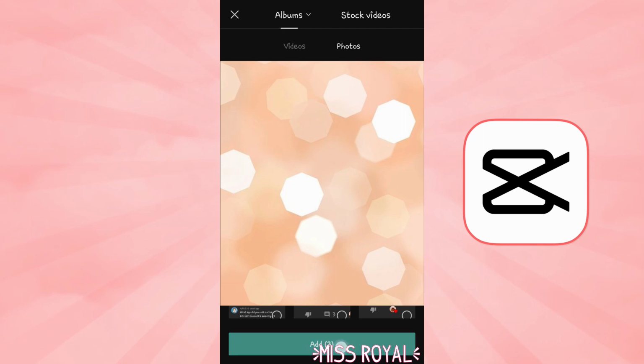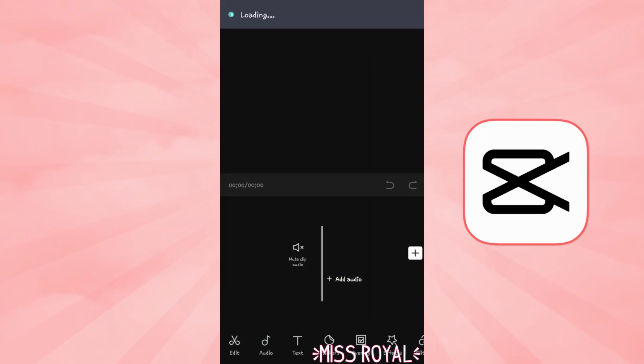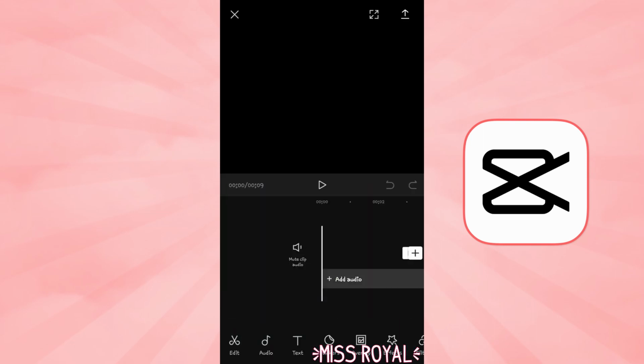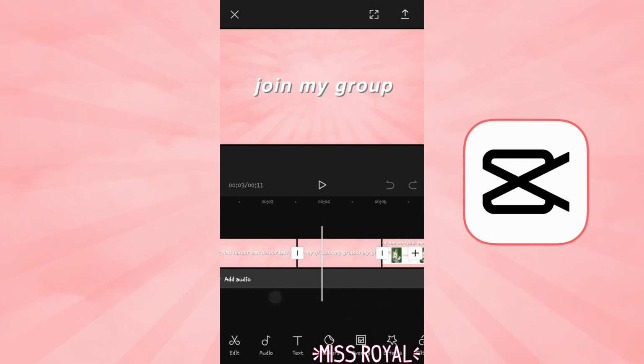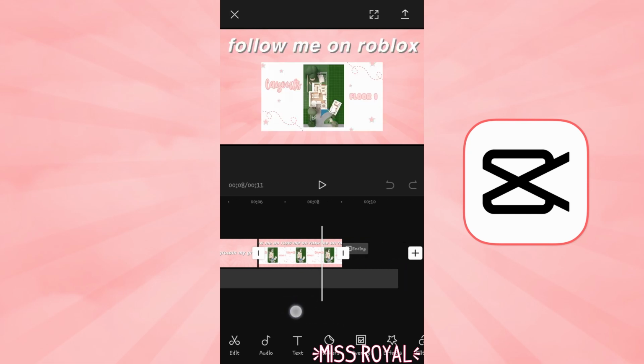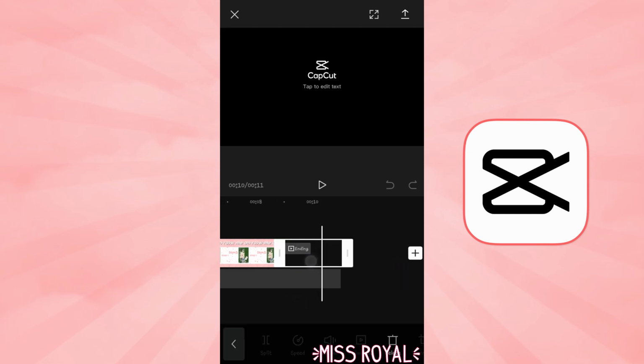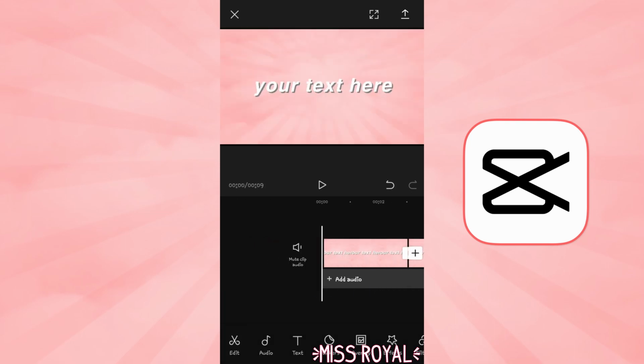So now you want to click on Add at the bottom. You want to wait for it to load. If you don't wait for it to load, it can be really bad. So now you can see that everything has come up. You can look through it if you want, join my group, and follow me on ROBLOX. There's also a watermark at the end. If you want, you can keep this, but I don't like to keep this. You can just delete it, really easy.